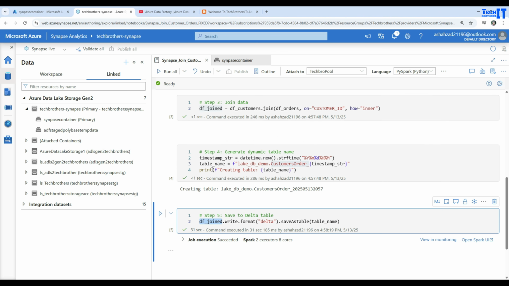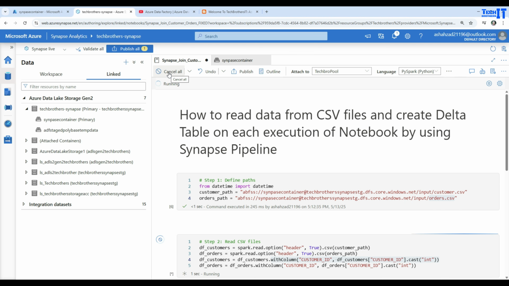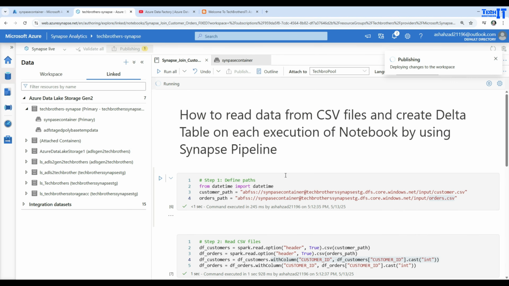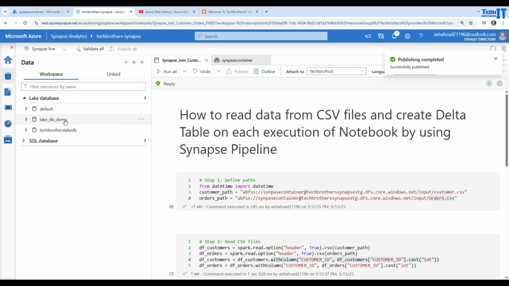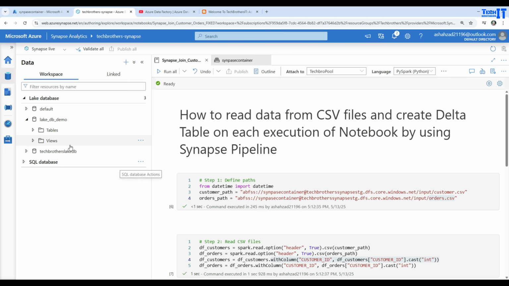Okay, great. So now if I execute this one, it will just run fine here. If I want to go ahead and execute one more time here, it's going to execute. Now you can also publish this one, and then let's see if we make a small change or something like that. So we can just publish here. Okay, so it's going to run. I'm going to go to the database here, and then go to workspace here, and then go to Lake DB demo here, refresh, and then it's going to create a new table for us.